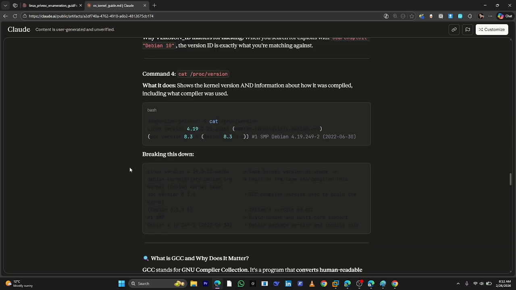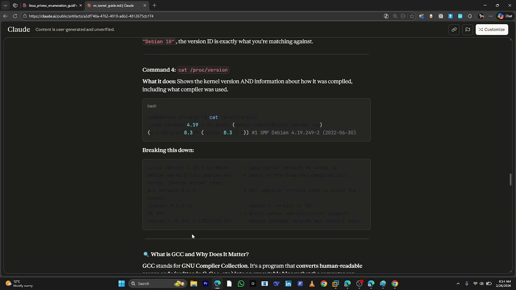Another command we have shows the kernel version and information about how it was compiled, including what compiler was used. So it shows a bit more information, like the kernel version and how it was compiled. When we type this command, what we get is the Linux version, and this is the architecture. This is the same kernel version as uname -a. This is the email of the team. They used this GCC compiler of this specific version to compile this Linux kernel. I think we have a bunch of information.